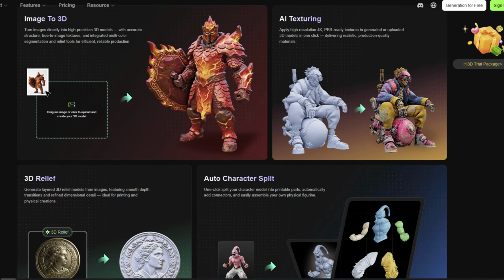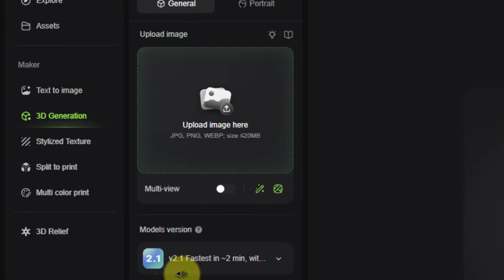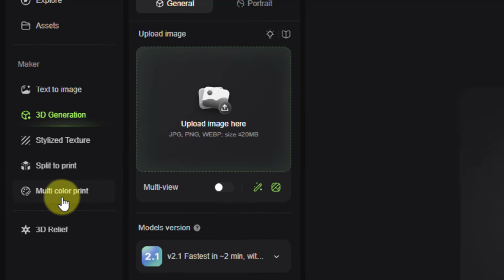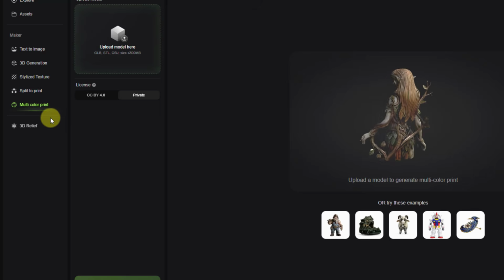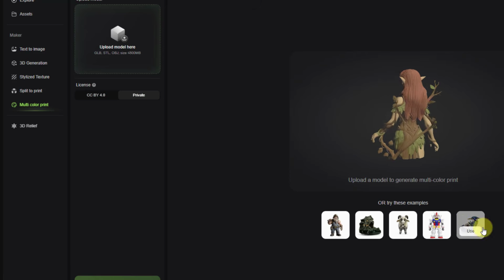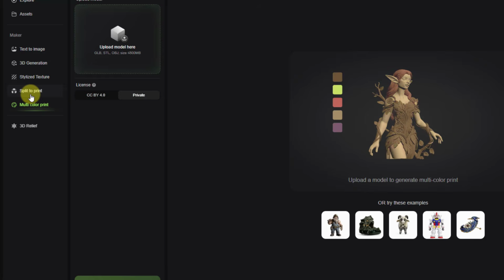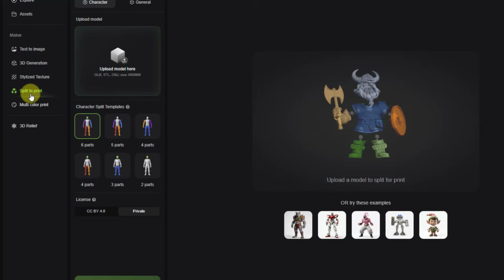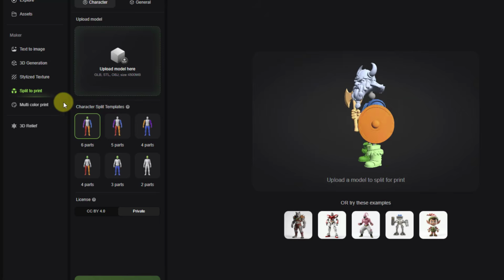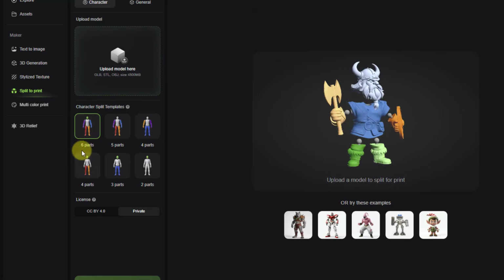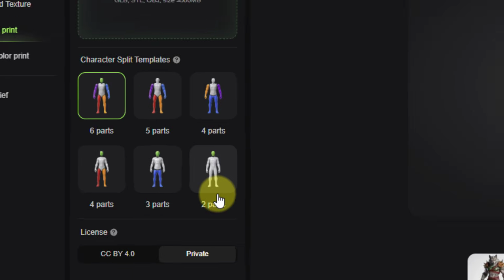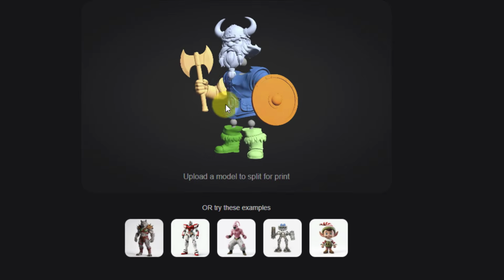Let me show how. On the dashboard, we can see text to image, 3D generation, stylizer texture, split to print, and multicolor print. If you're interested in printing, you can use this multicolor printing like these examples. Also split to print. If you want to print toys or other technical models, you can use this split to print. You can choose 6 parts, 5, 4, 3 or 2 parts, and we can see examples here.